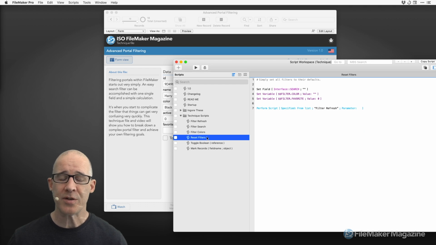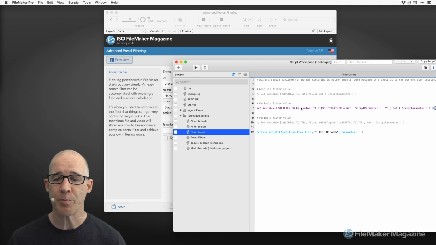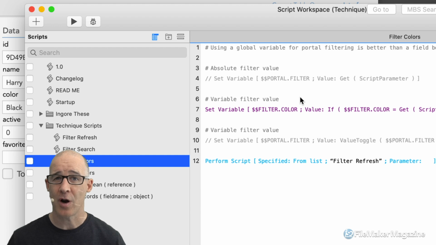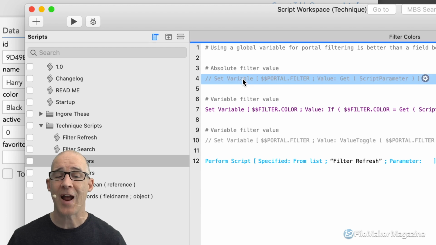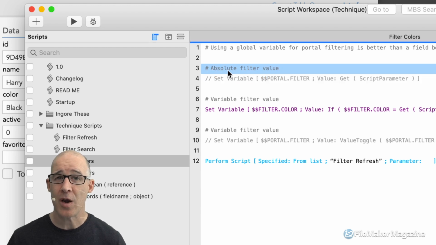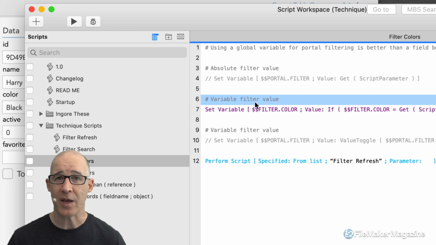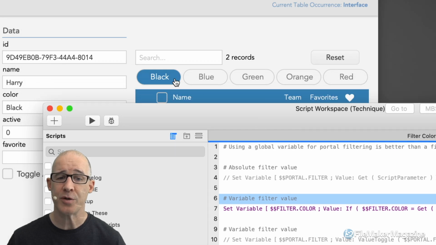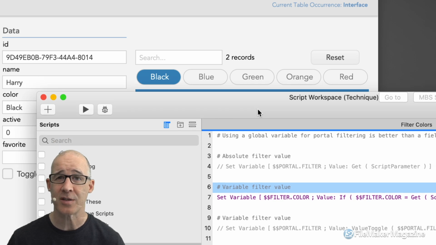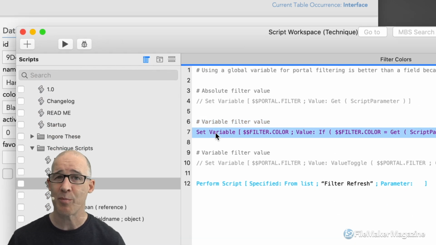You can see that the reset, I should mention, the filter colors, by the way, has 3 different options. I can filter absolute. We can see right there on the note. I can filter variably, meaning I choose one. I choose black, blue, or it is one or the other. They are mutually exclusive.